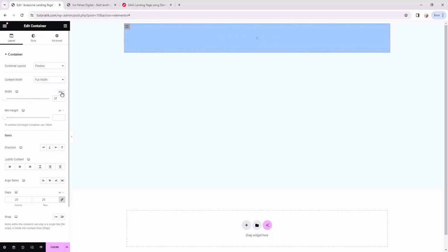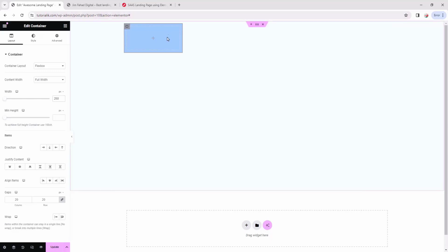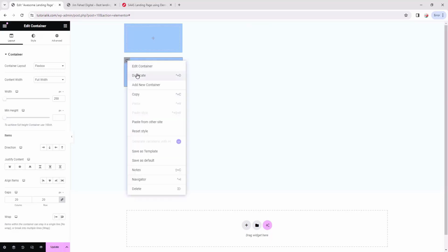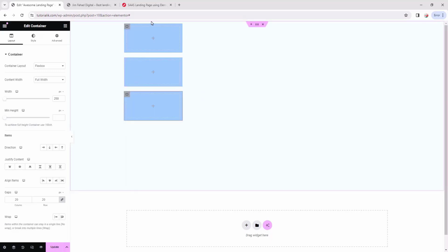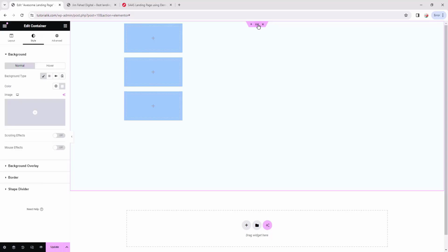Let's select the pixel property to give it a very straight value like 250 pixel. And now I want more child elements like this, so we can right click and duplicate this to have exactly the same child container. So I want another one, so duplicate again. So basically we are having 3 child elements inside this parent element or parent container.